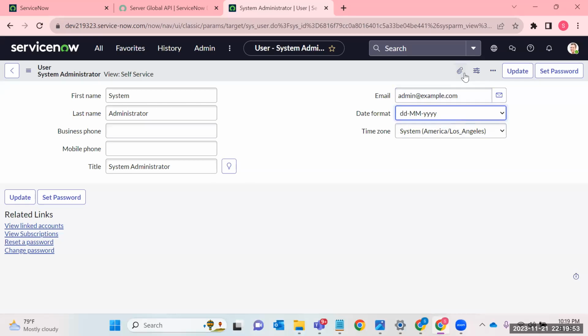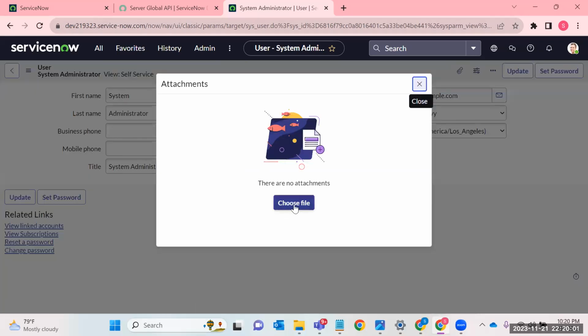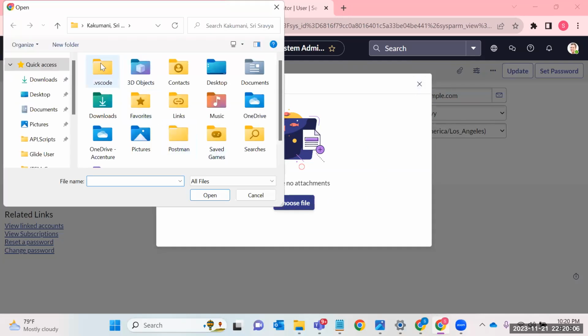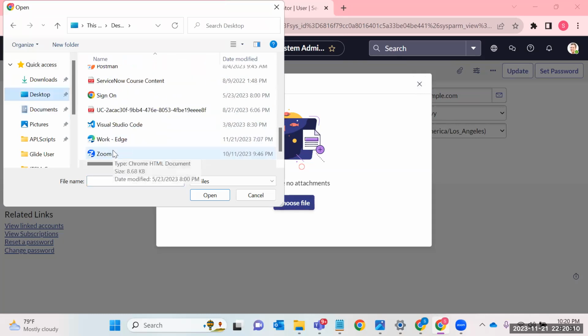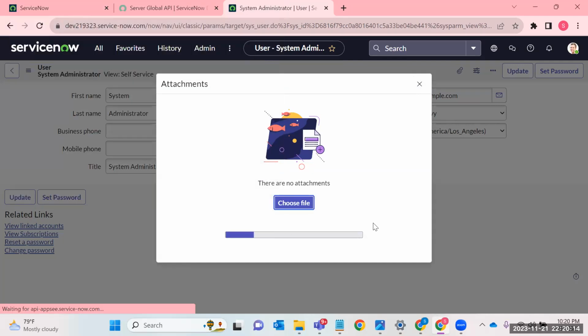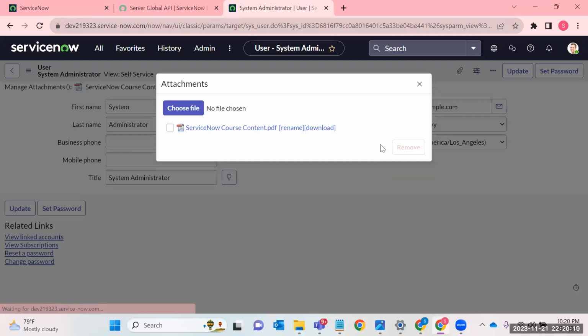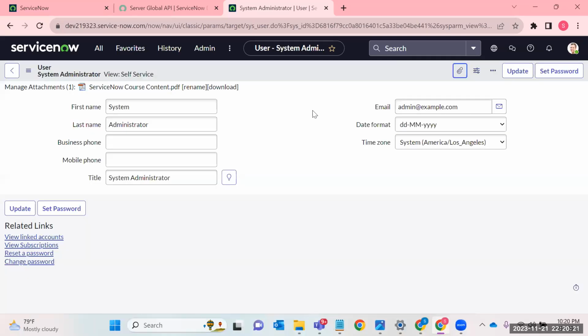If you want to add any files regarding your profile, you can click on this attachment icon, and when you click here, it takes you to upload. So you can choose certain files. There are no attachments, but you can choose from here. Let's take this ServiceNow course content and upload it. Like this, I can upload a few. It has certain defined file types it accepts. What those are, we'll also be learning.